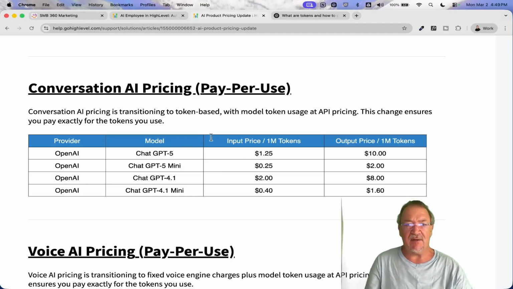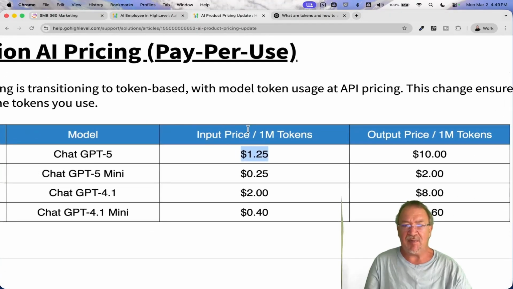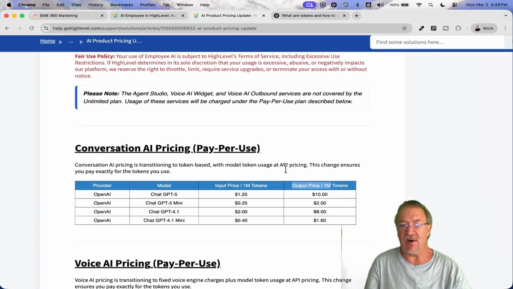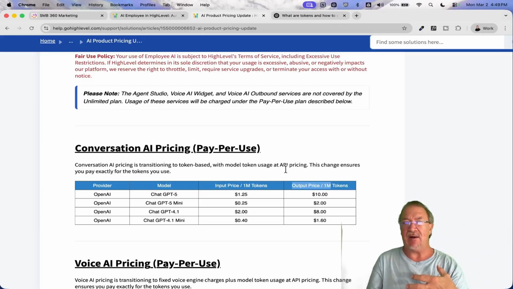When you're using all of these tokens, you see $1.25, try to blow this up, input price for 1 million tokens, 1M tokens, okay? And here's your outbound pricing. The input is the prompts that you give ChatGPT, where it has to interpret all the stuff that you put in for it to generate stuff, and then the output is what it generates back to you. So there are 2 separate token costs, input and output. Hopefully you got that.